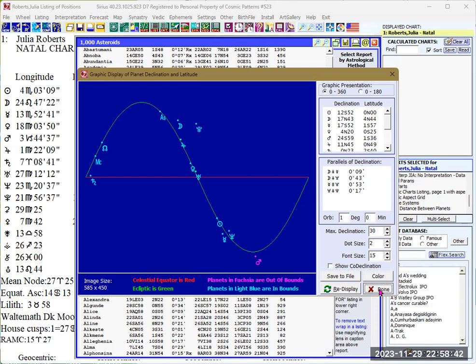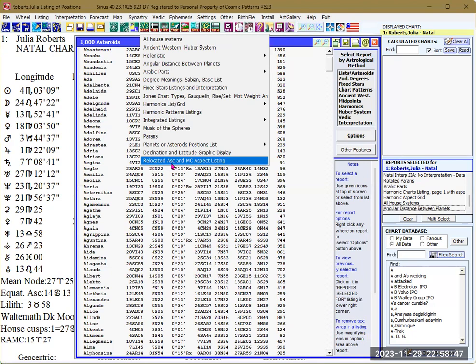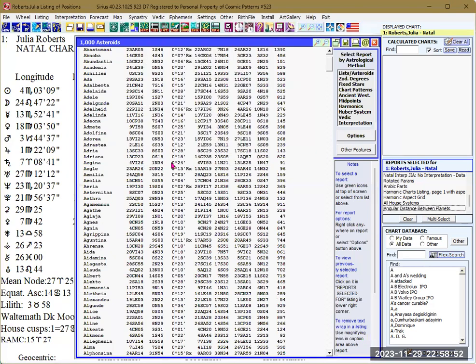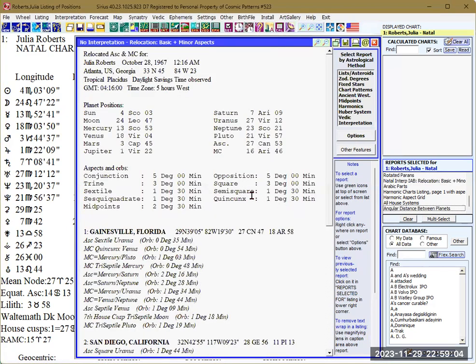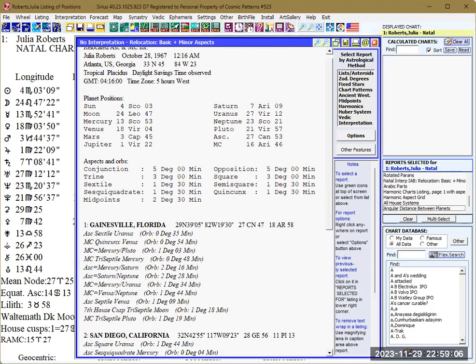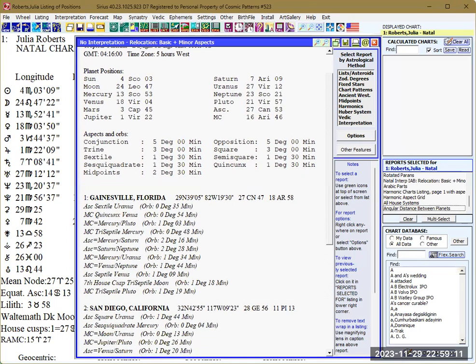We click on done in here, and then we click on listings, and let's look at the relocated ascendant and midheaven aspect listing in this category. And there you go. We can select the relocation basic plus minor aspects, for example. And then we can click on OK. And there it is. Really, really cool. Okay, this ends our demonstrations of the listings features within the Sirius program.